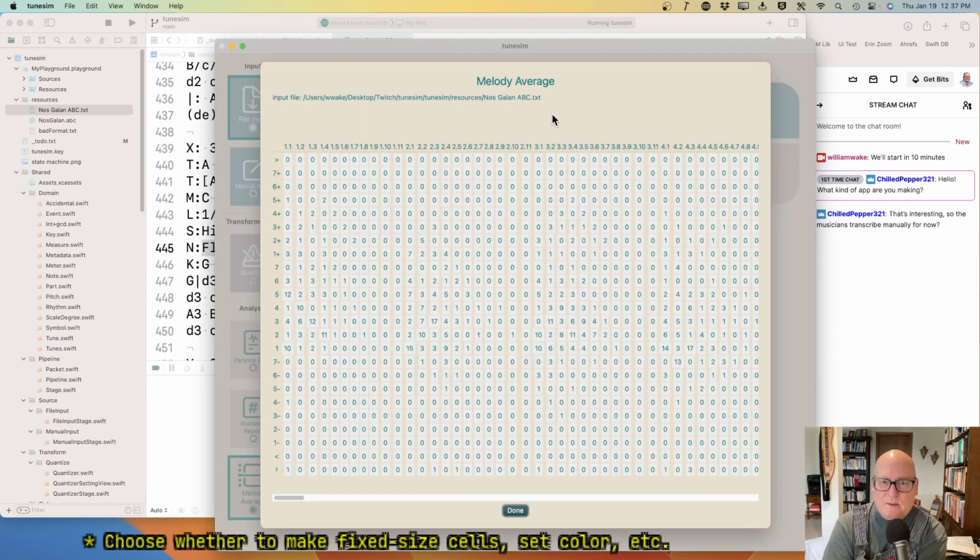And that one tells us this is the measure: measure 1, note 1, measure 1, note 2, 3, 4, 5. And then this is the note in the scale. So the first note, like a middle C on a piano, would be 1, 2, 3, 4.